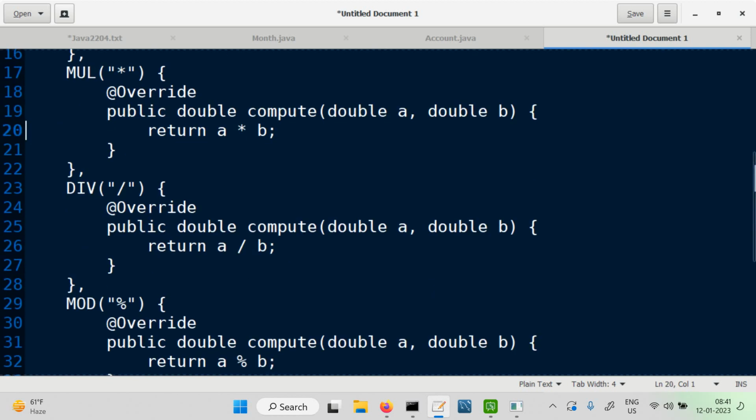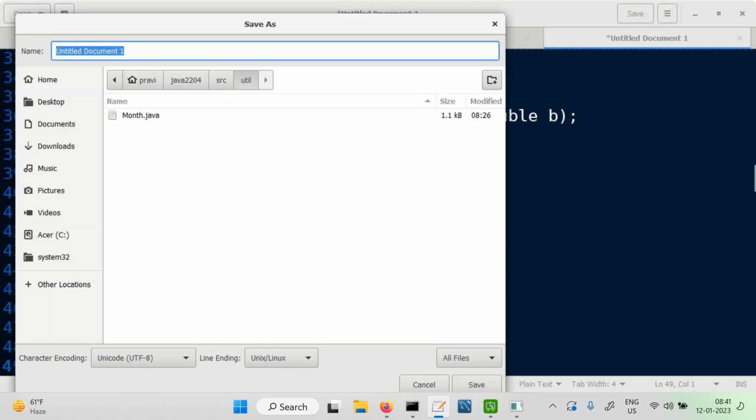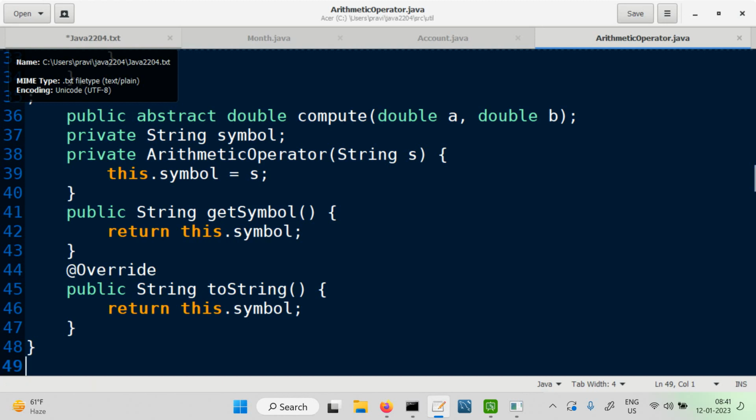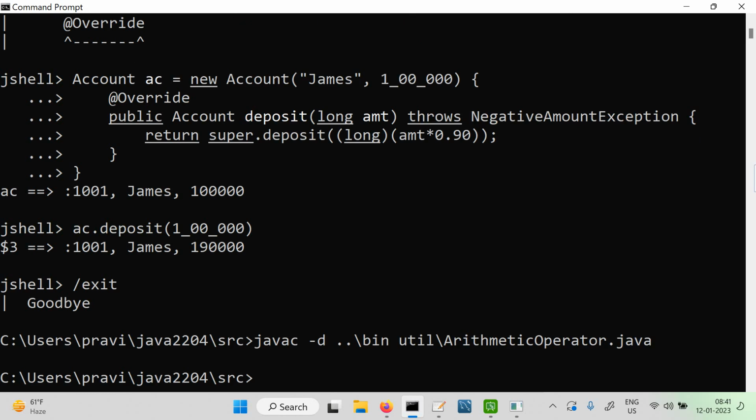Enum called arithmetic operator. Okay, so let's save this. Okay, we can compile this. Okay, it compiles. And let's look at that directory now.